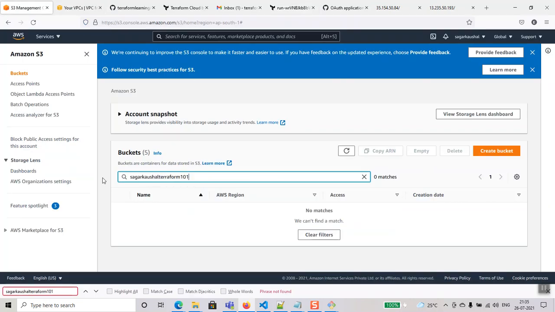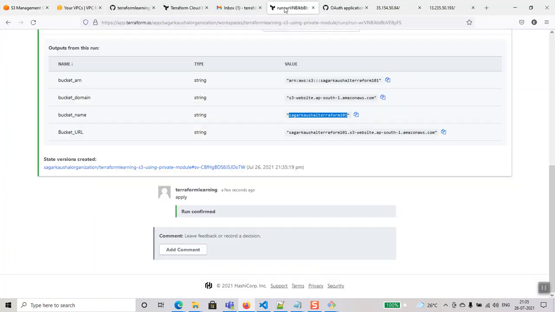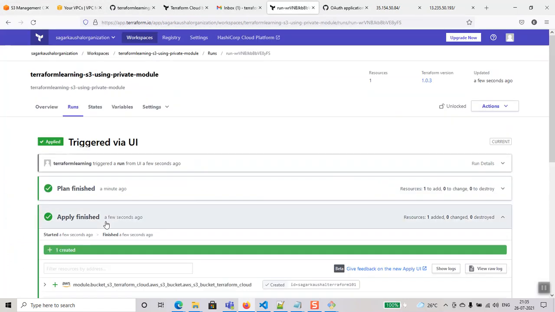And if I search this, okay, I have to refresh it. See, it's created Sagar Kaushal Terraform 101. So this way we can use or publish our private module in the registry of Terraform Cloud. Okay, so these are the three scenarios which I want to cover.